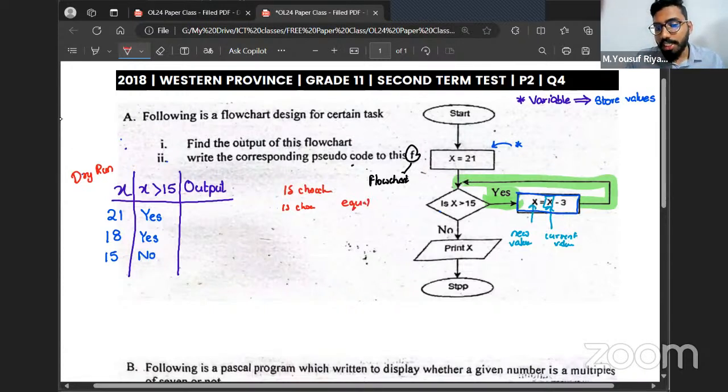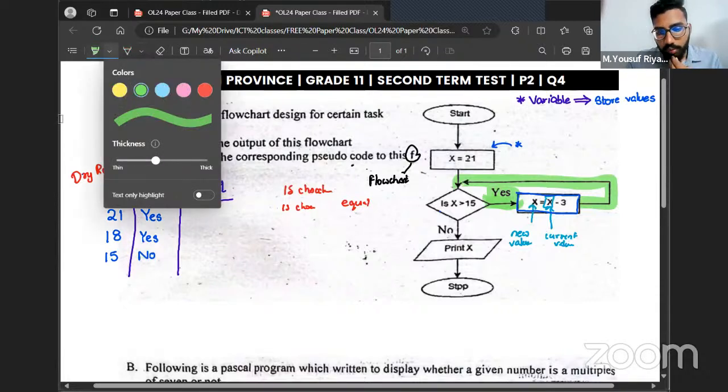So if this condition is checking, do I have equal? Then yes. But here we are checking, is it greater? Do I have more than you? Is x more than 15? So if we go and check, is x more than 15? No. That's why I mentioned yes, no. So because it is no, now I'm going to go towards the downwards direction.